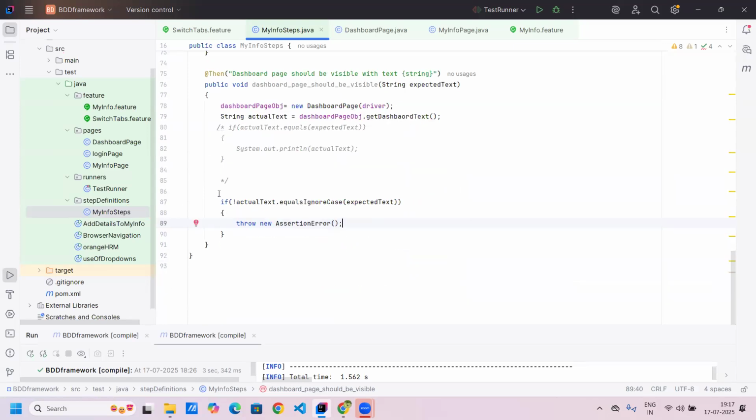But for now, I'll comment this one down, the assertion error, because I have not told you yet how to use assertions. So I'll use the simple method for now. This is the simple method: if actual text equals, then System.out.println actual text. So this method will do this.